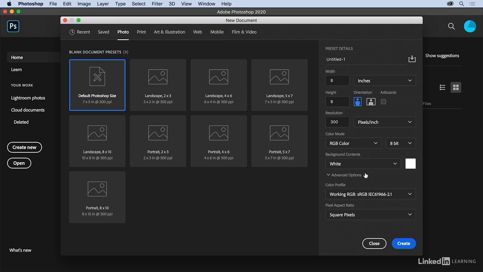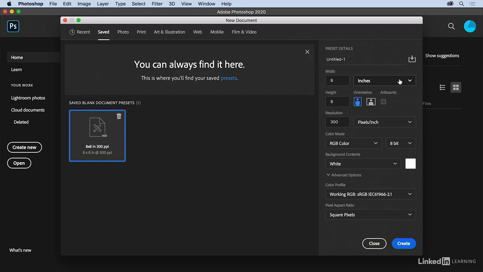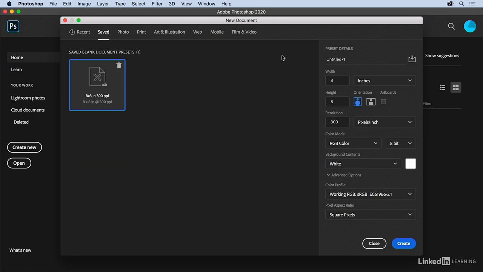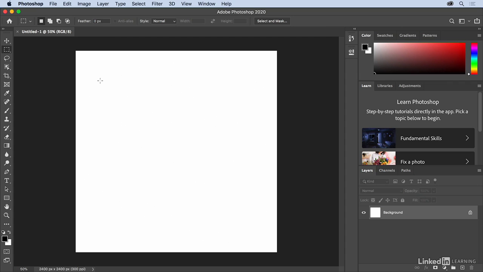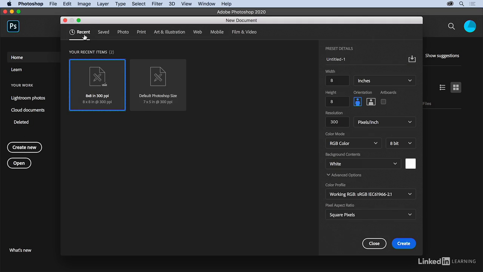If I think I'm going to use this preset file size over and over again, then I'll click on the Save icon in the upper right, and I'll give it a name. In this case, it'll be 8 by 8 inches and 300 pixels per inch. Then I'll save that preset, and Photoshop has automatically switched me to the Saved area here. I'll go ahead and close this dialog, and then to open this, I just need to double-click on it. For now, I'll go ahead and close it, but I want to show you when I return to Create New, it's now listed not only under my Recent area, but also under the Saved area.